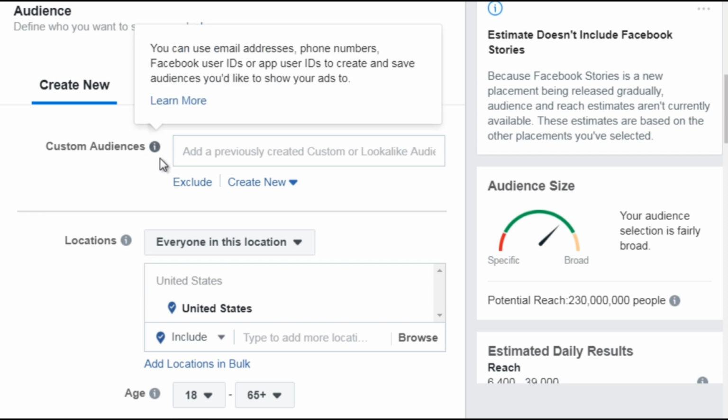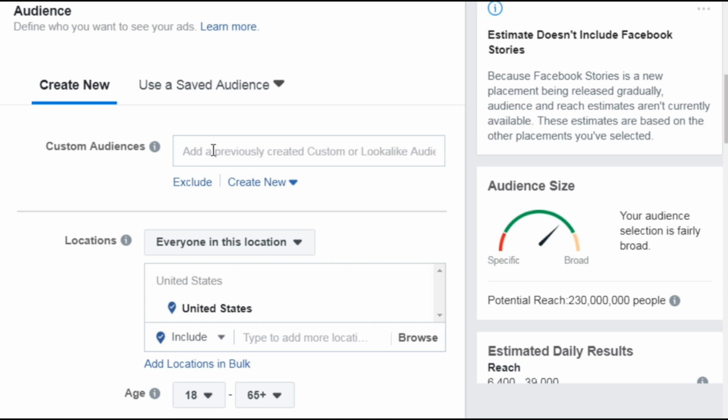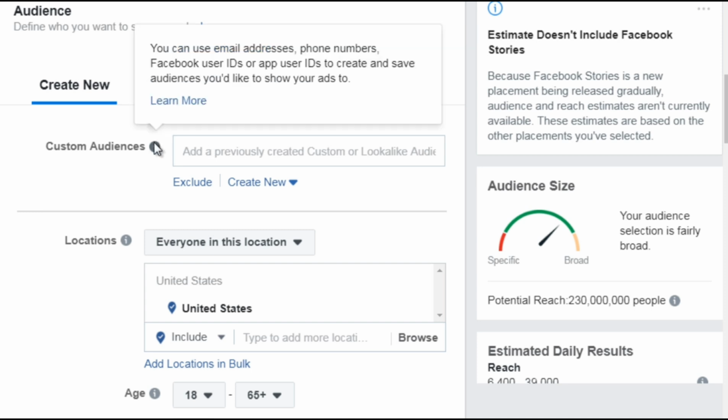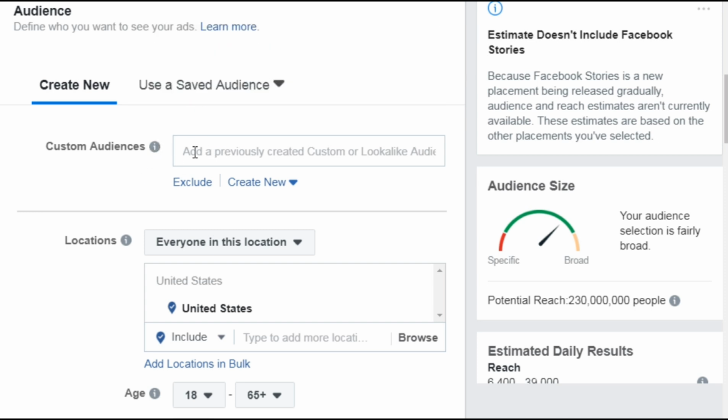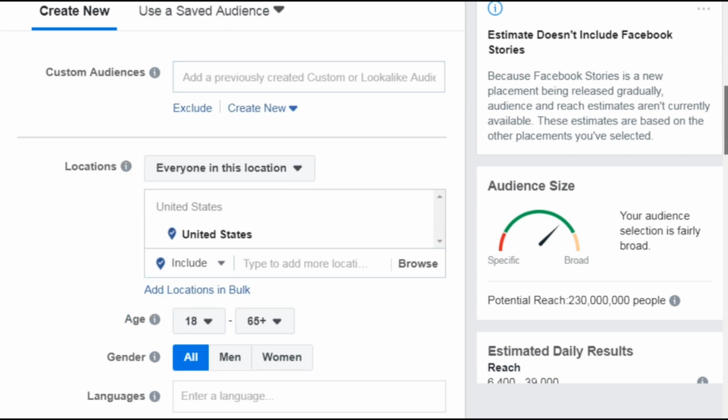As you can see here, with custom audiences, you simply click here and you will be able to choose the custom audience. Now, I'm not going to do that now because I've got several custom audiences in there, but you just click here and then choose the custom audience. And it's really that easy.